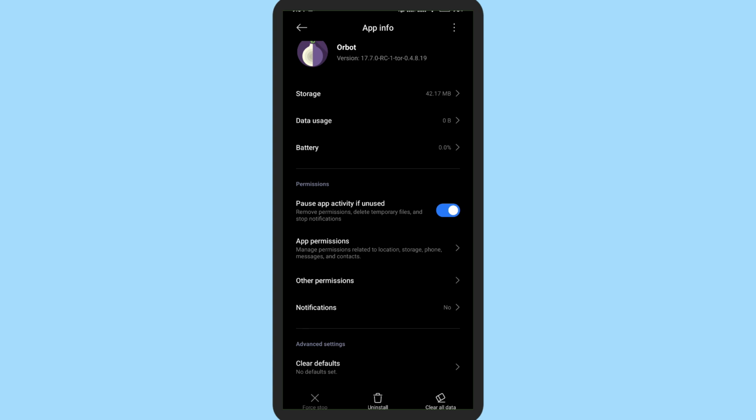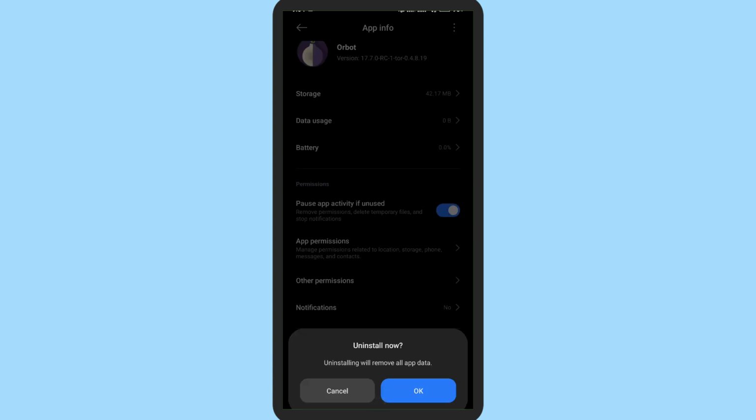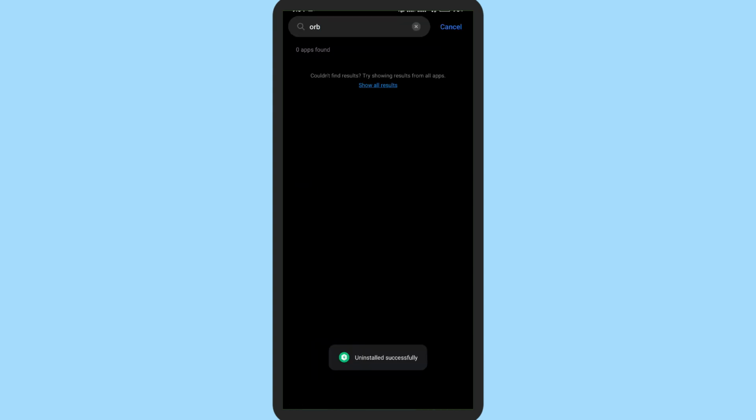Here, you'll see three options on the bottom of your screen. Simply tap on the uninstall button and confirm by tapping on OK. And now Orbot has been successfully uninstalled from your device.